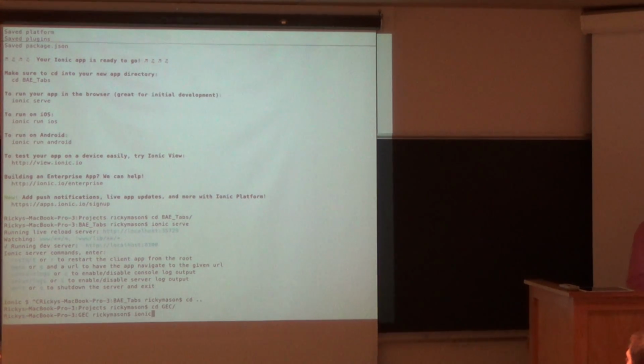Oh, part I left out. If we wanted to build this app for either iOS or Android, all we would have to do is add the platform. So Ionic add platform, and then iOS or Android. And that would add the platform to our project.